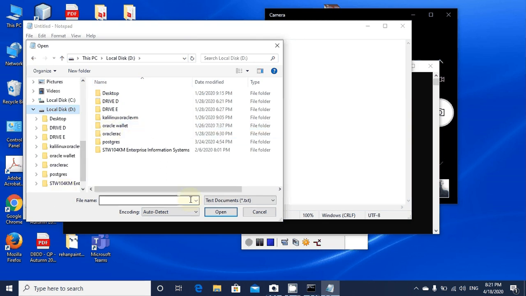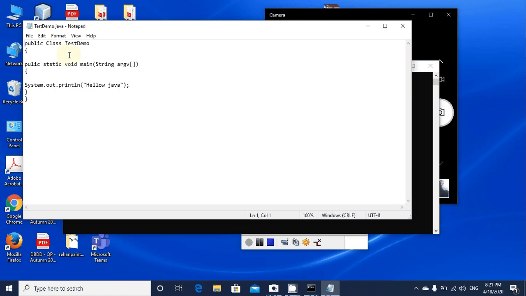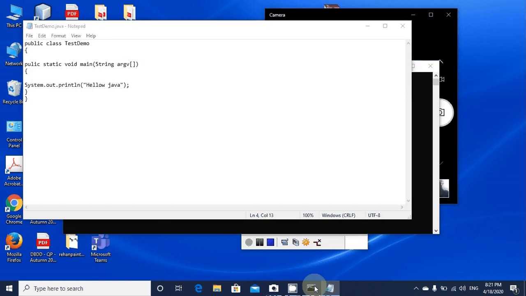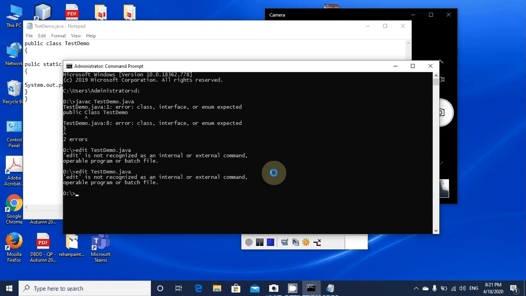I have to go for the All Files extension. So this one is the file, so I'm opening this, and here I made the mistake. Public class TestDemo, public static void main, System.out.println. Okay, I hope it will work. I'll go and again we compile this.